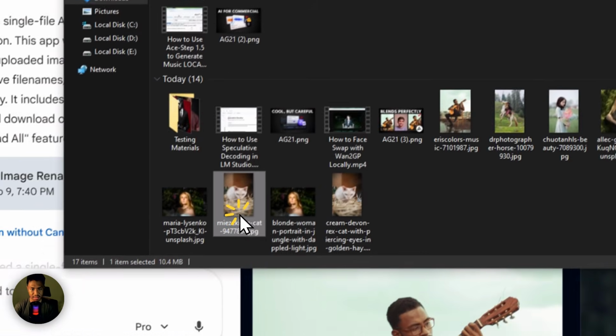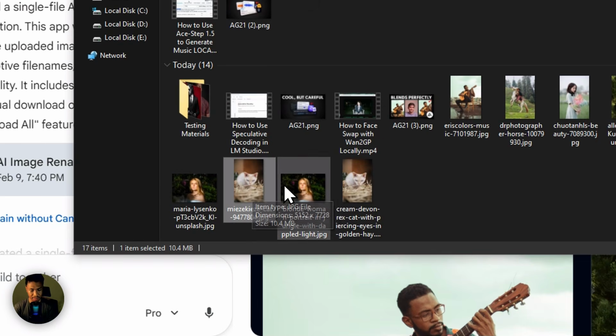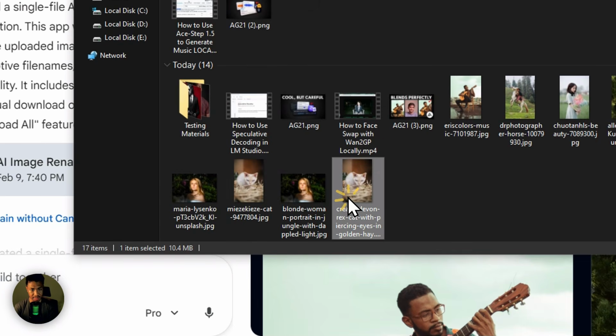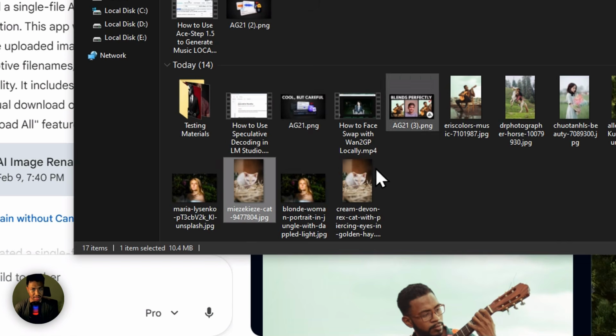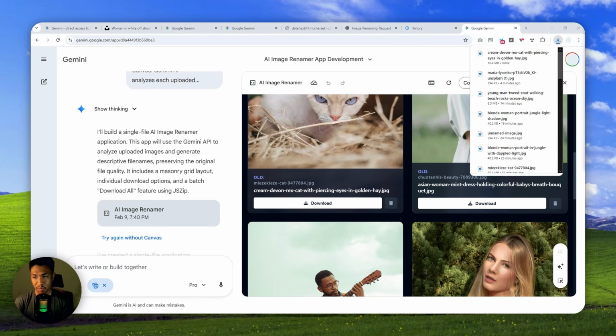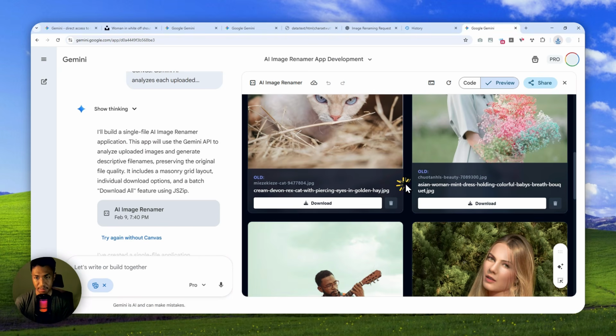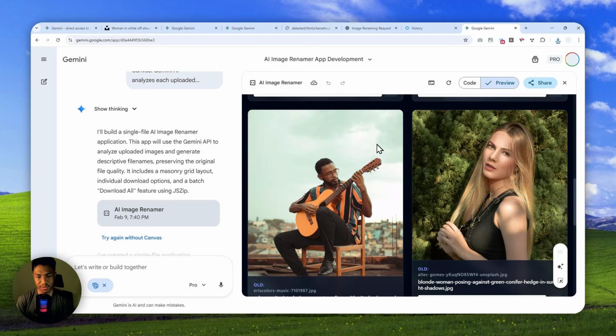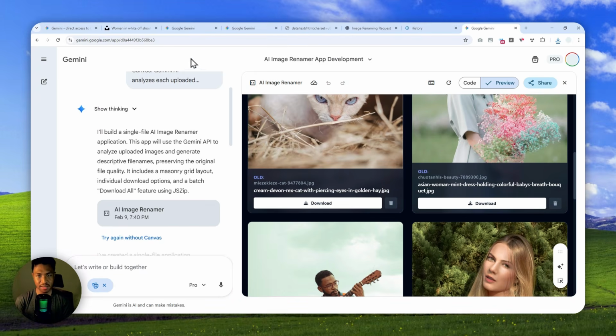So this is the cat photo. It is 10 megabytes, and this is the version that has been renamed by Gemini, still 10 megabytes. So it is not compressing the image, which is very good. You want to maintain the best quality and you don't want to lose some details from the picture. So you can reuse this tool multiple times. You can refresh the page and then come back later and then continue doing the work.